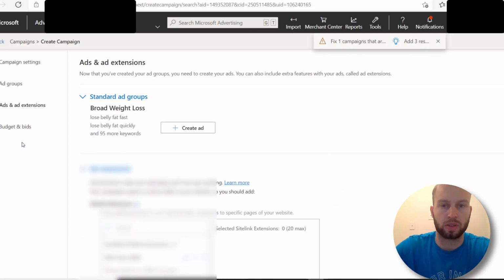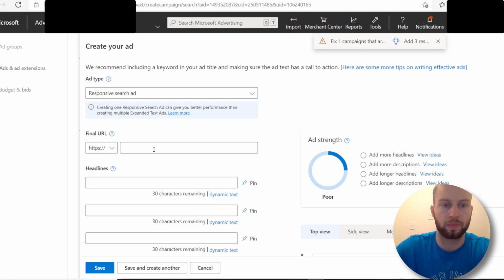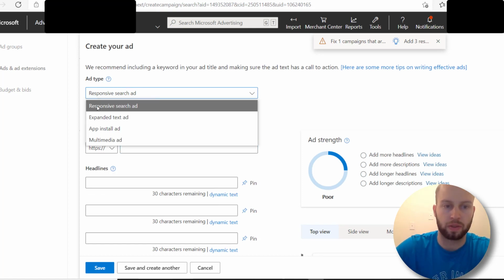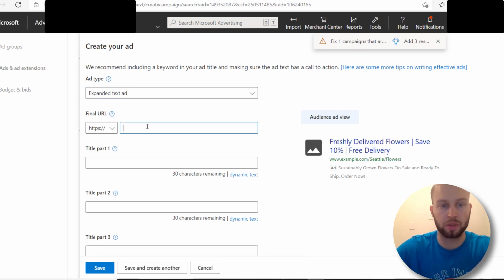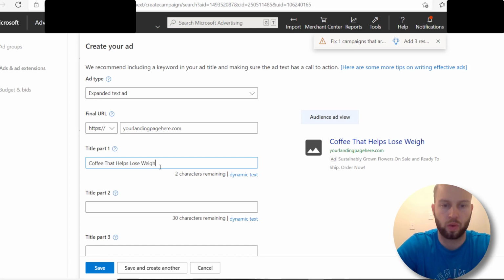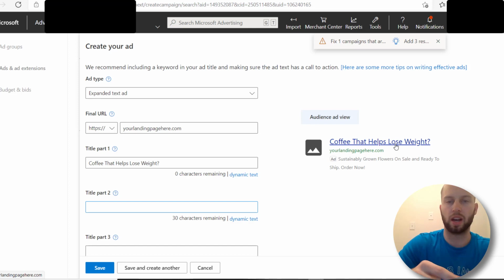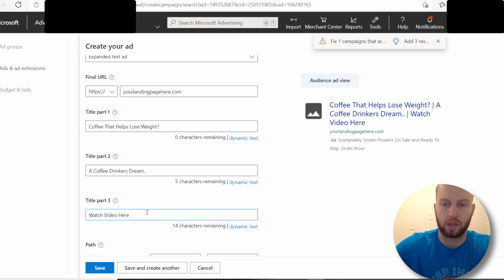So we got that. Now I'll go save and go to next step, and now we can create our ad. So for the final URL, you would type in your landing page, but first I like expanded text ads. You can do responsive search ads if you want, I just don't. So for title part 1, we could ask a question like, lose weight. I think that would be a good question to ask. I think if people see that when they're typing in related search terms, like how can I lose weight fast, and then this ad comes up that coffee that helps you lose weight, I think a lot of people would click that. Watch video here.